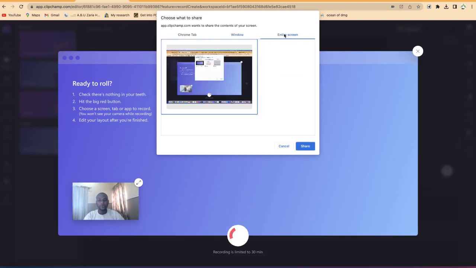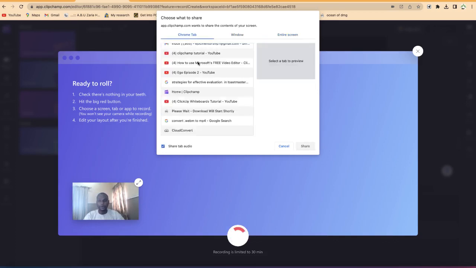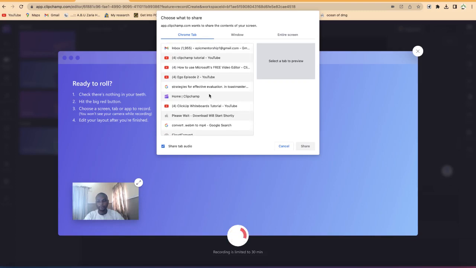And if you want to record the entire screen, you can just select the entire screen and just click on share, and it's going to start recording that. But for now, for this tutorial, we are going to record a simple website.